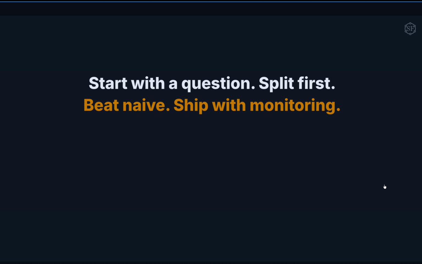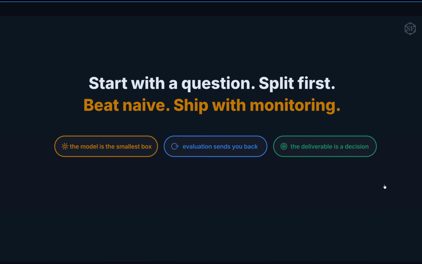You need to split the data first. You need to beat the naive models. And then when you ship the model, you need to think of monitoring the model and monitoring everything that is happening. So the model is the smallest box, less than 15%. Evaluation sends you back in the cycle, 8 points. And then the deliverable is a decision. You do it in order to create value, not to write some lines of code, even though with AI it's now faster to do it.